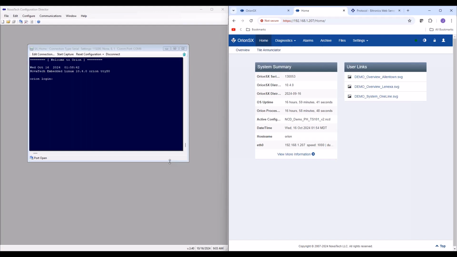So you should be seeing two side-by-side screens. One is an MMI connection through NCD to my Orion SX, and the other one is the home screen of my Orion SX. So before we get into doing factory wipes and firmware upgrades, especially with firmware upgrades, we always suggest that you create a system backup file. Very rarely does anything go wrong, but I think you'll feel much better about the process knowing that you have that.